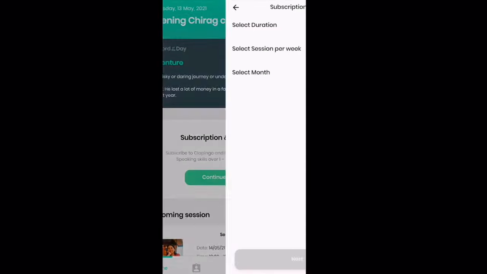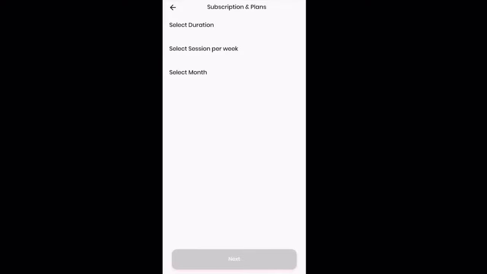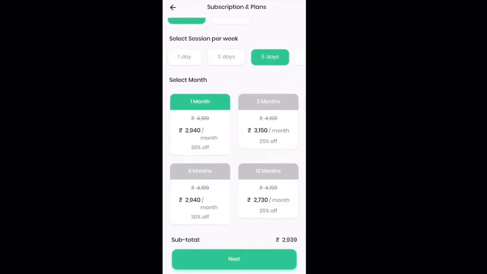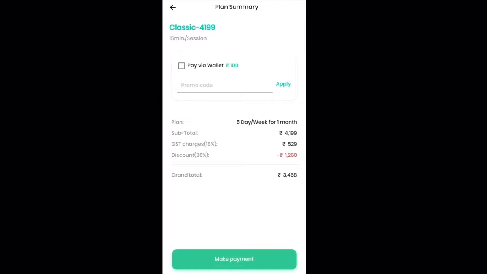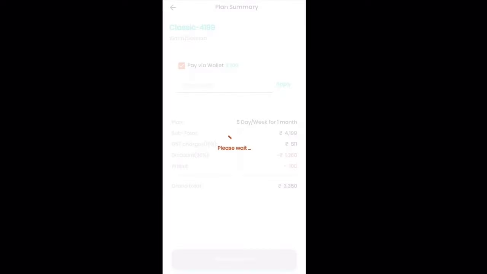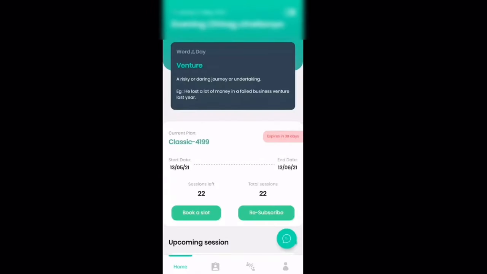So here I can go into subscriptions and plans and select what amount I want to pay and which plan I am more comfortable with, depending on how much time I have or what is my commitment level. Then I'll make the payment. I have used my ₹100 coupon. Make the payment using any payment gateway that you are comfortable with using, and here I am using UPI, and thus the payment is made.